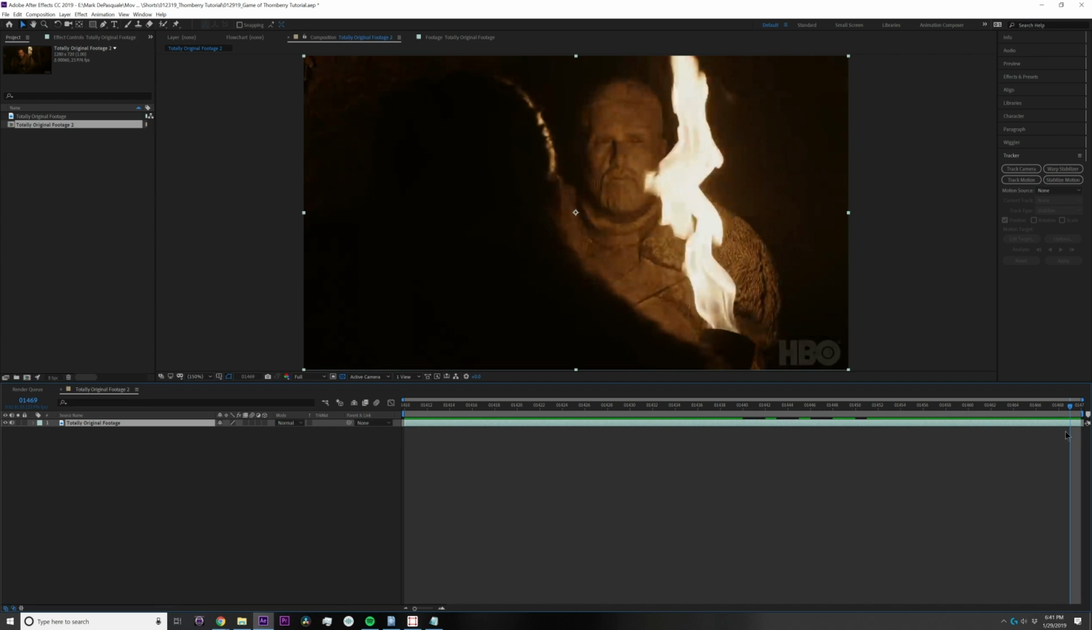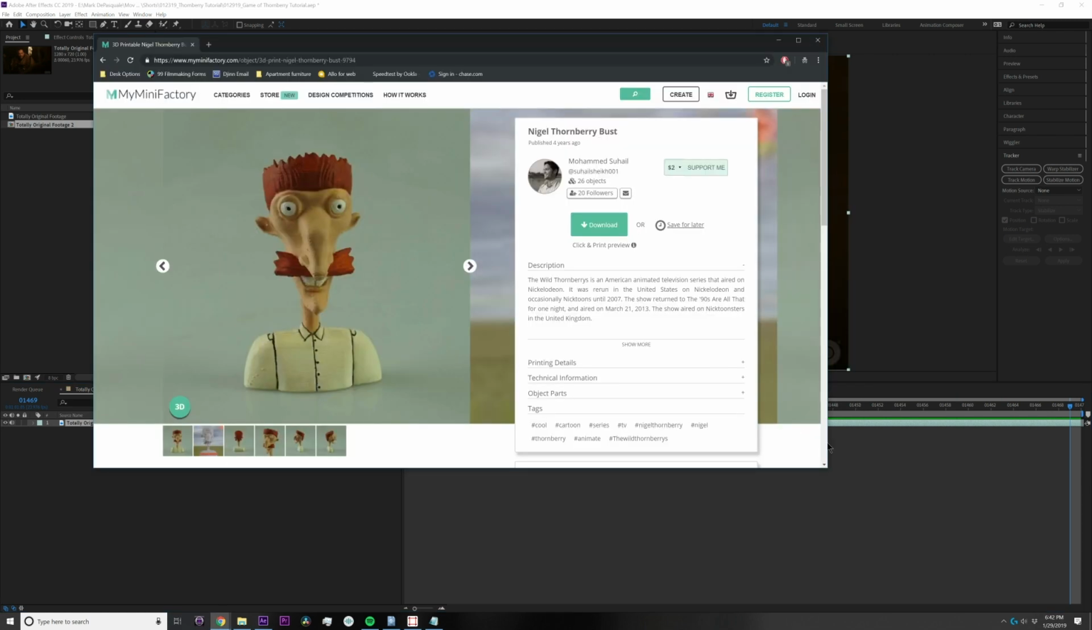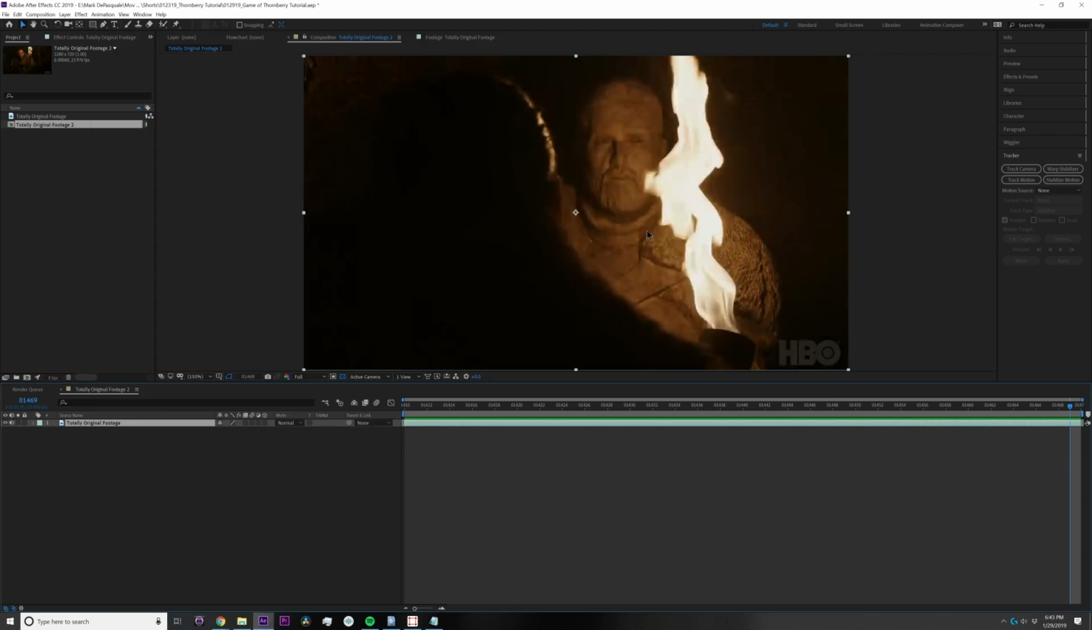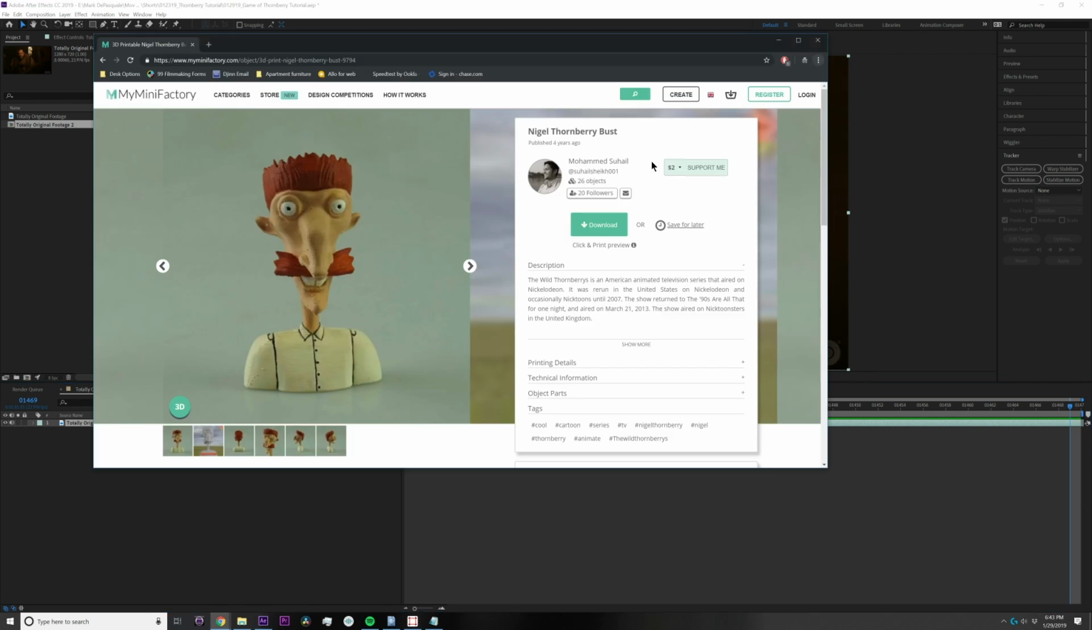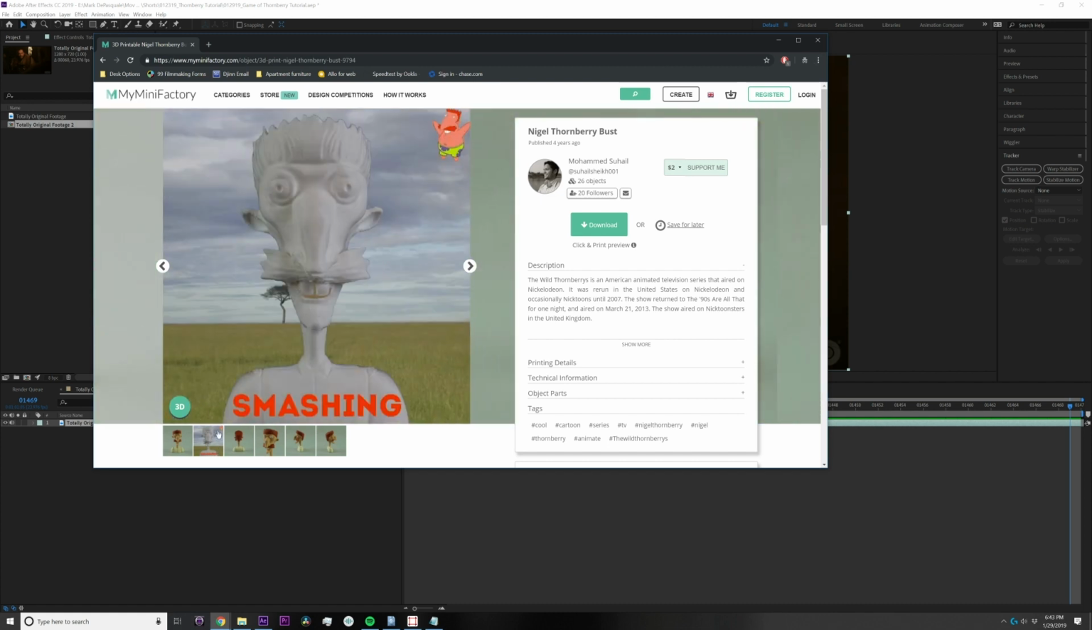And what's more fit for a king than Nigel Thornberry? That's right, we're gonna take this 3D object of Nigel and composite him onto the statue from the Game of Thrones teaser. So I did a little bit of a Google search for a 3D model of Nigel Thornberry, and on myminifactory.com, this fine human being has already gone ahead and 3D modeled him. And indeed, it is smashing.